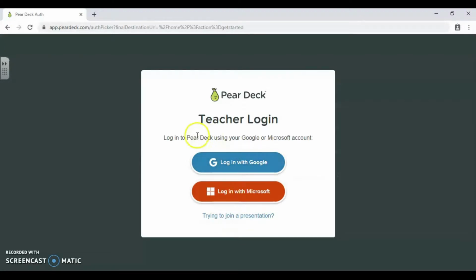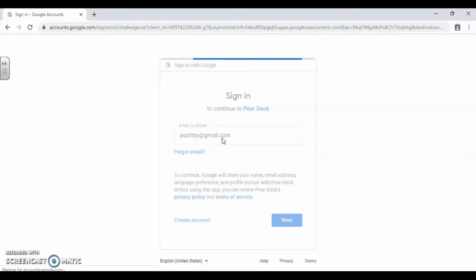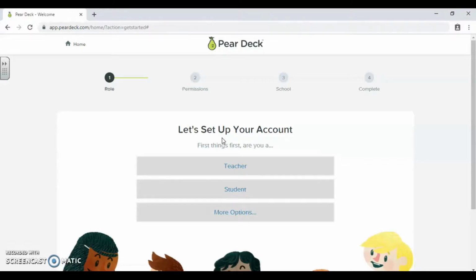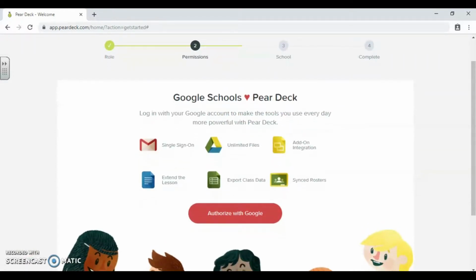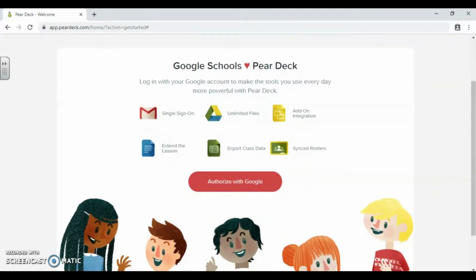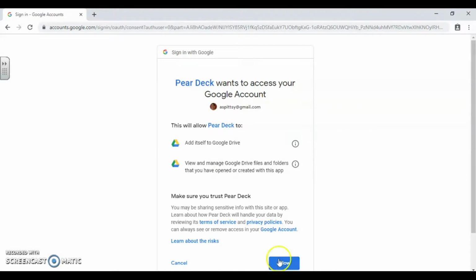All right, so then it tells you teacher login. If you do not have a login account right now, I'm on a guest screen, so you could just do login with Google. I'm going to use an account that currently does not have Pear Deck with it. All right, so we're in. So it says, let's set up our account. First thing we want to do, we are going to be the teacher for today. And then it'll ask you to log in with Google. How do we want to do it? It lets you know that these are all the different things that it'll happen with. We authorize it. Yes, that is me. And we're going to allow it.